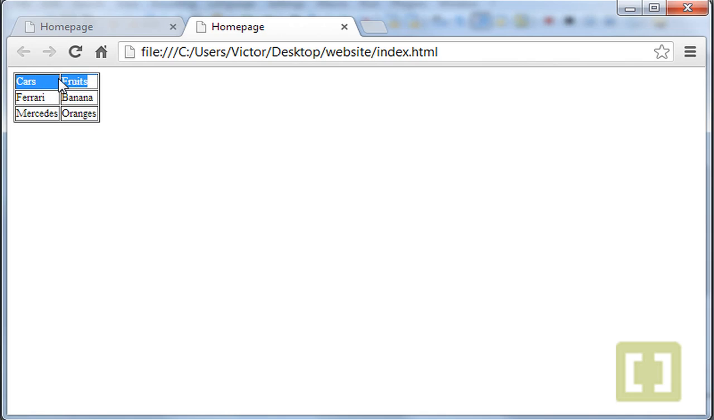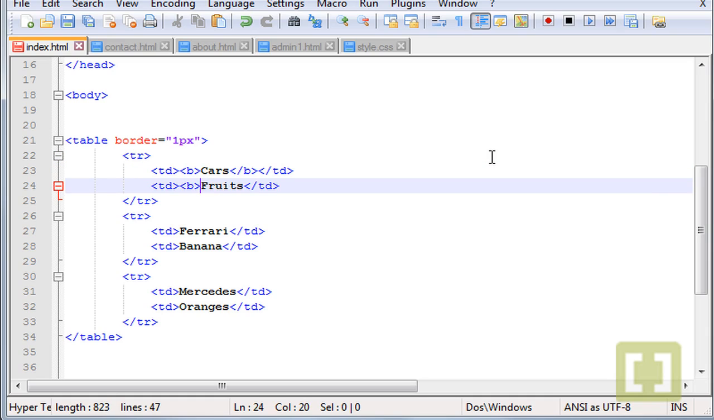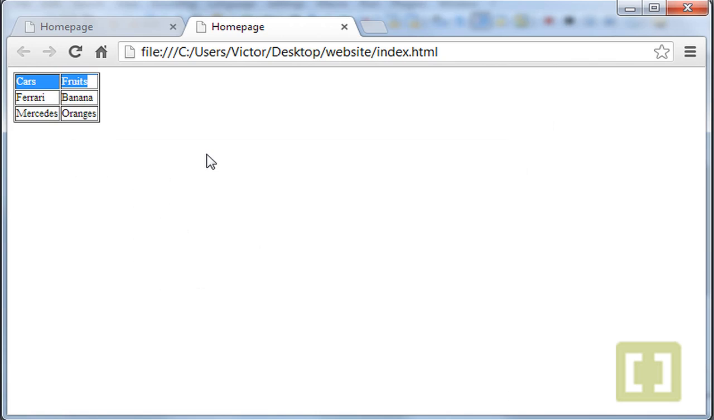The first row we have cars and fruits, and we can still put a B here for bold. You guys remember this tag. And here, let's close this bold. And if we open this and refresh it, there it is. Nice and very clean table that we can create. You can still add more columns or more rows if you want to, and try yourself how to include more information on this table. Okay, guys?